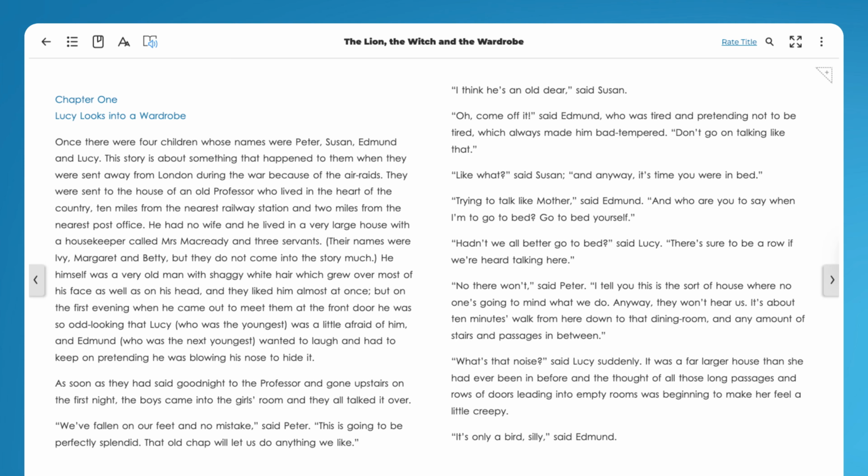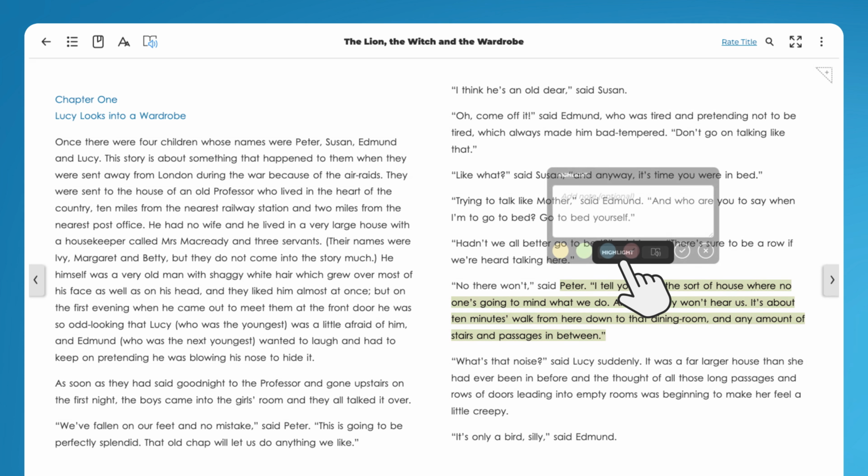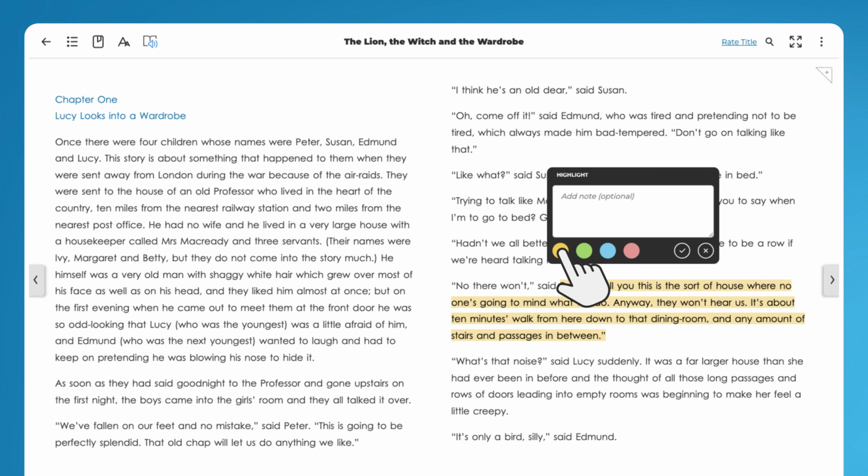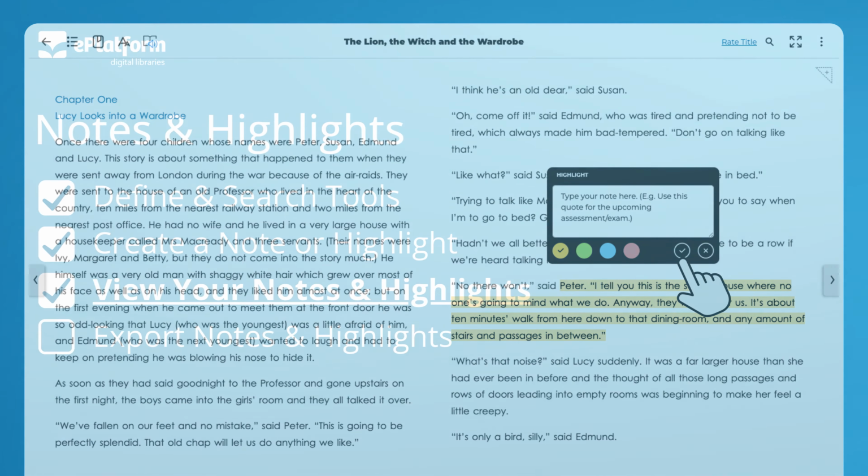While reading an ebook, drag to select a word, sentence, or paragraph. Then click Highlight to mark up and color code your notes to organize by theme or subject. If you want to add a comment, type your note and click Save. This is perfect for marking key quotes for exams, ideas that need further thought, or themes you need to explore.